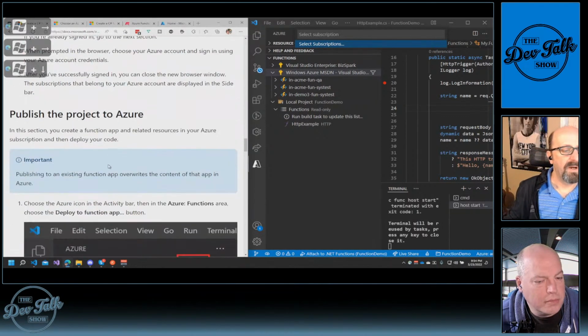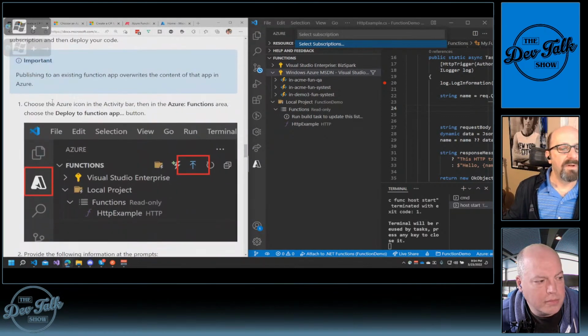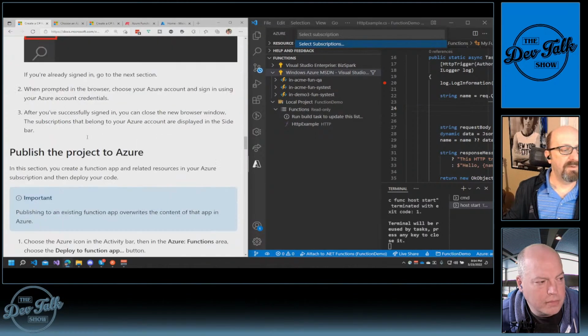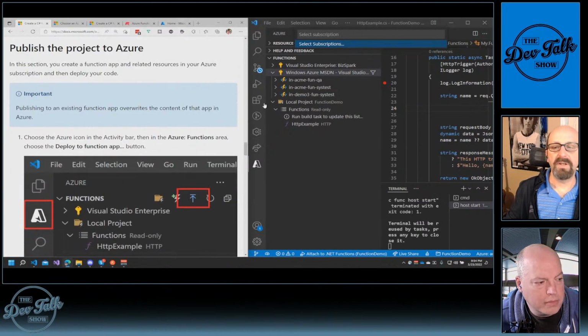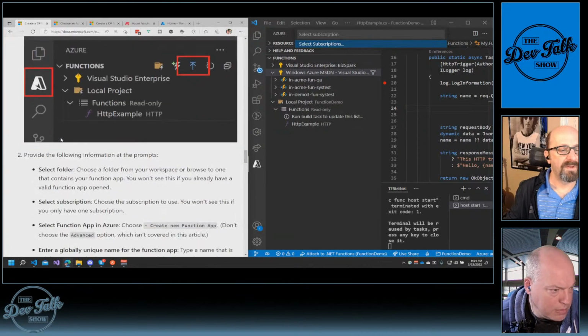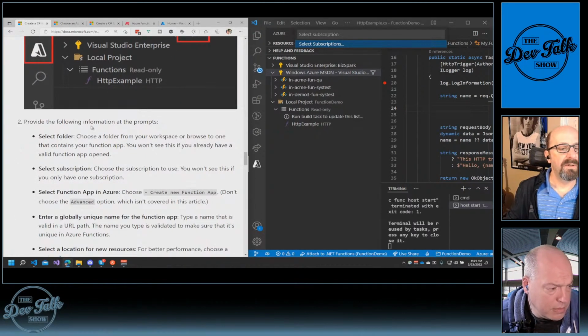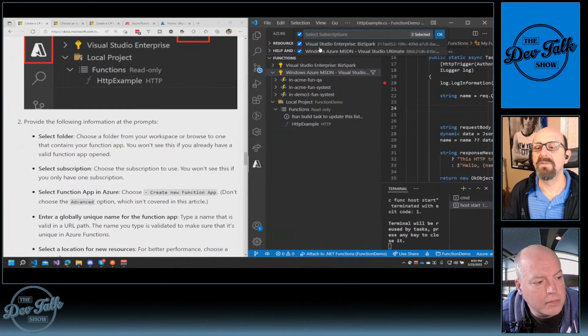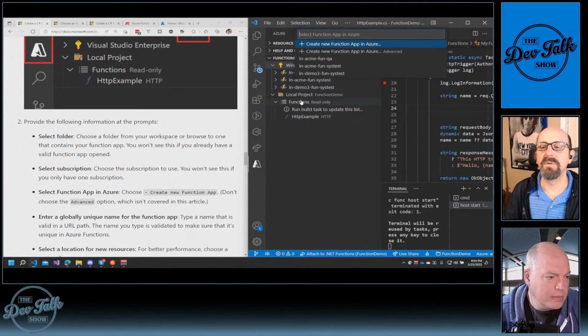Okay. I thought we did that here. Sign into Azure. Okay, we did that. Publish the project to Azure. Okay, for the following, oh, I didn't see this. Select the subscription at the prompt. Mm-hmm. Now, if I do that, look at that. It gives it to me up there: Windows Azure MSDN. I think I have to check it. One selected. I think it can deploy to multiple at a time.